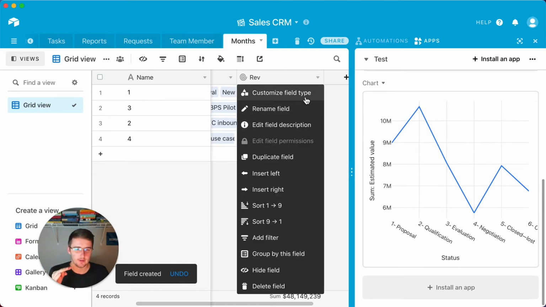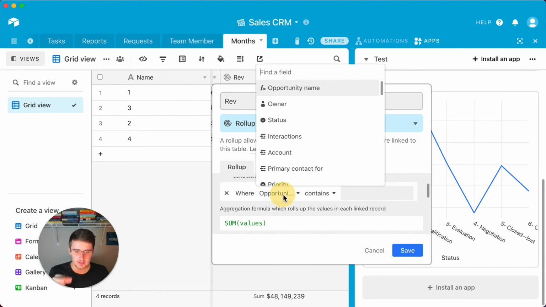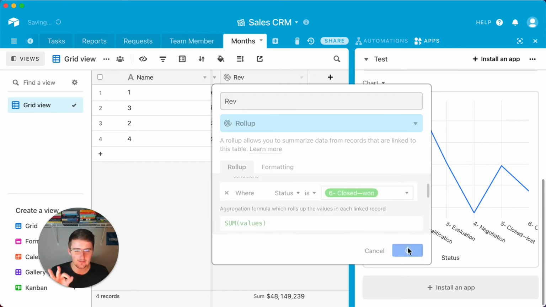But if we want to customize this yet again and limit this to only those deals where the status is closed-1, we can do that very easily.